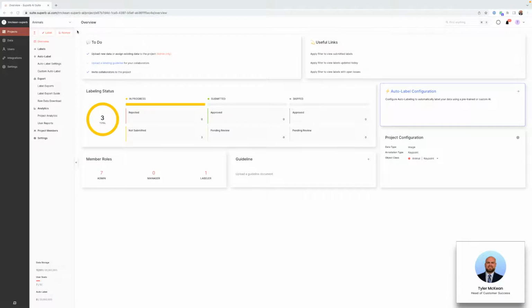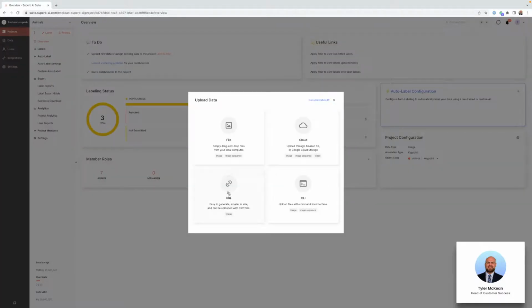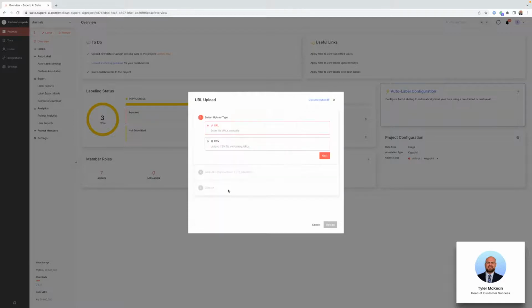All right, so another method to upload your data is going to be using our URL upload. So if we click upload, we can see that we have a method to use URLs of images if you're storing them where they're accessible via URL, or you can also utilize a CSV template to upload a large set of URLs at once. So we can click URL here, and we have the option to enter URLs manually, but for today's video, we're going to be using a CSV.